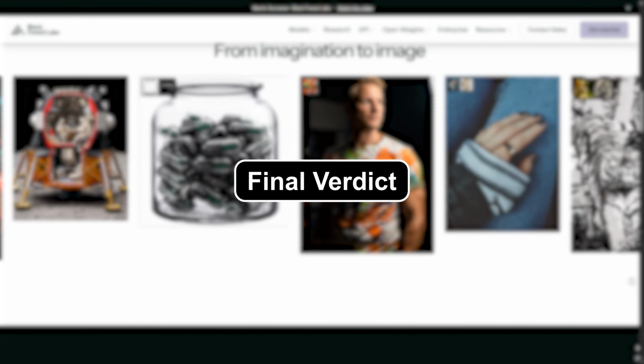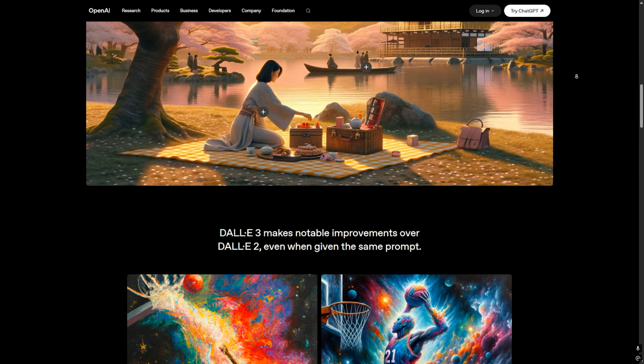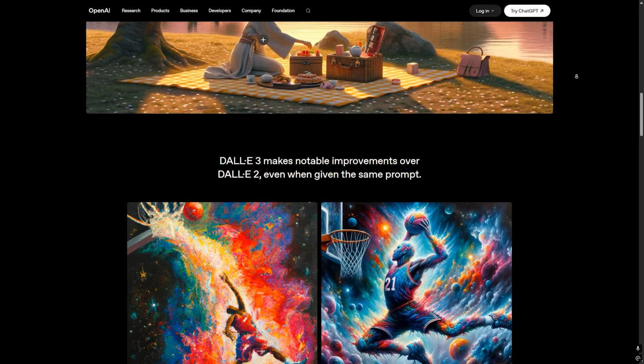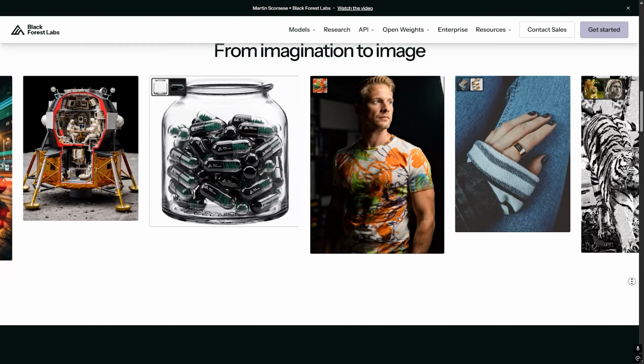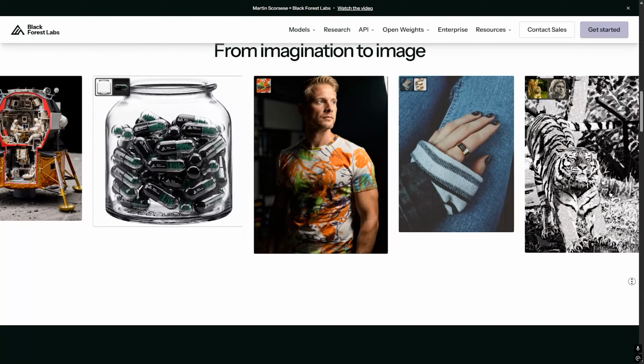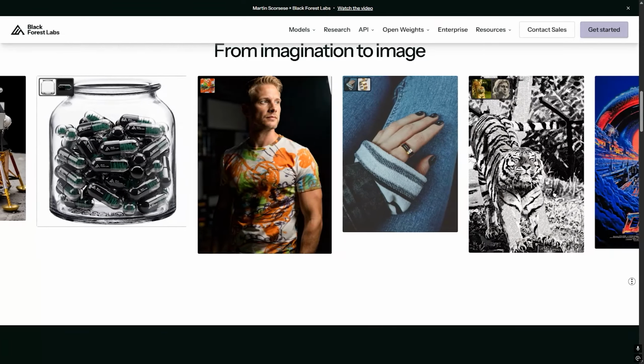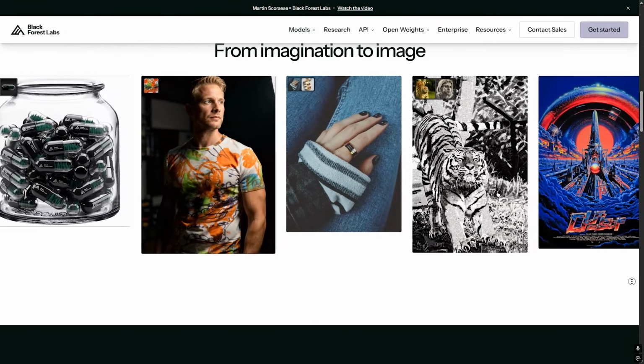Conclusion and final verdict. So there is no absolute winner here. If you want simplicity and creativity, go with Dall-E. If you want realism and high-end detail, Flux AI is the stronger choice. Both are powerful, it just depends on your workflow and goals.